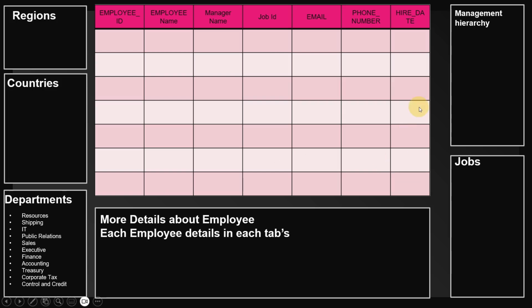And for the departments, I have mentioned it as a static thing. They won't change with the regions or countries. And the management hierarchy will be based on the selection of the employee record on the table. So it depends on the department and the employee table. And the jobs and these are all coming from the database. So this is just a view for the database.